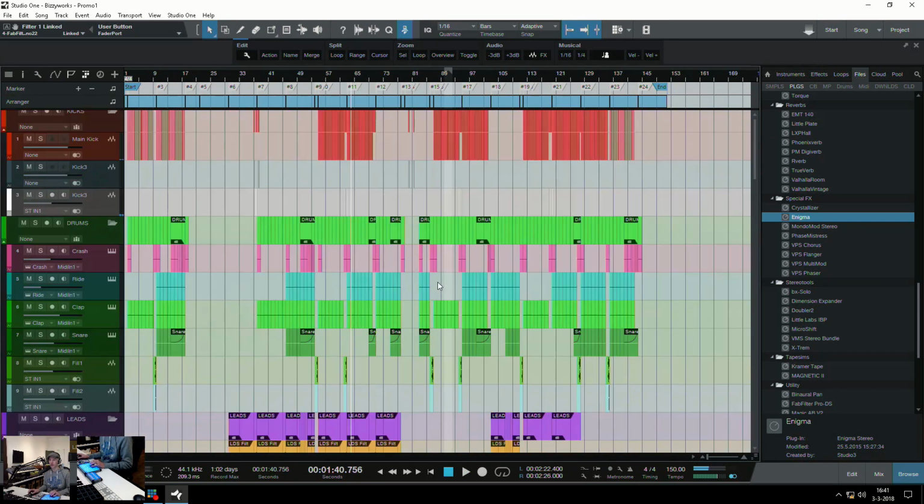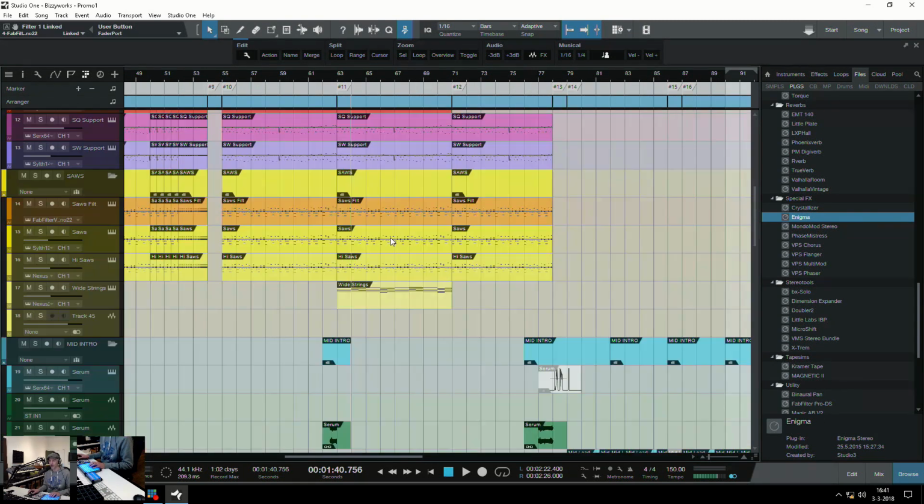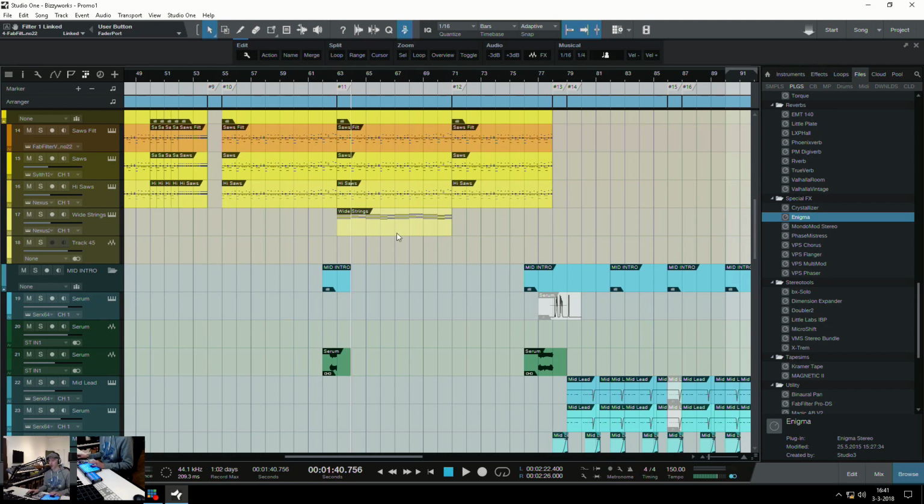Okay, so kicks, of course, main kick. I'm not going into the kick part right now because it's a lot of work to explain the whole kick thing. Then we have the wide strings, which are these ones.